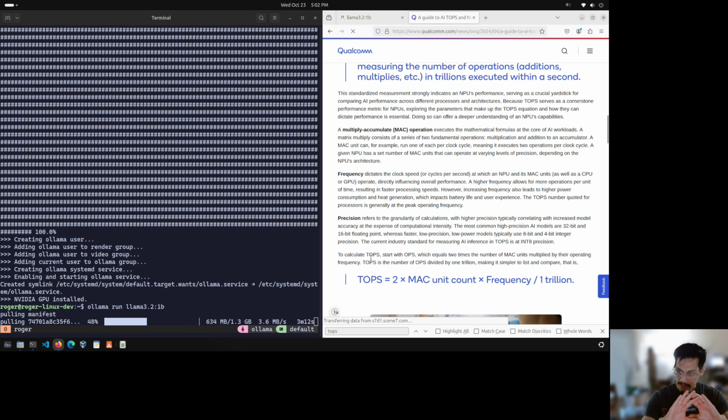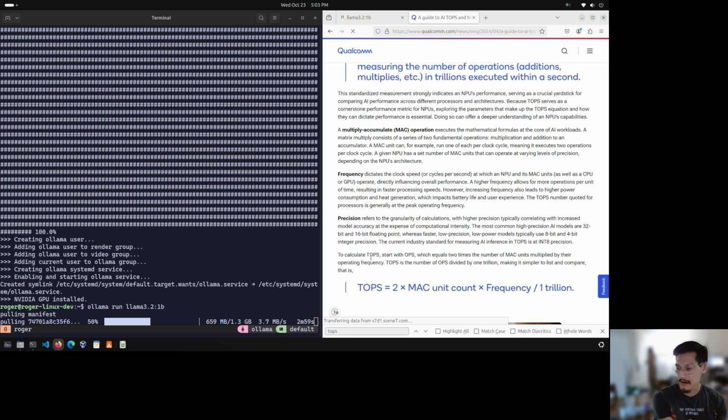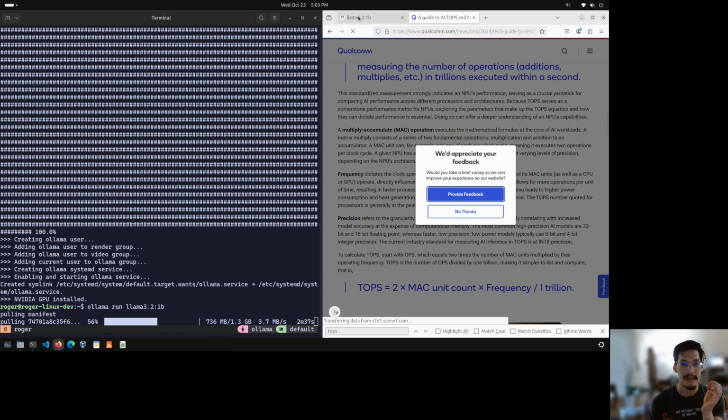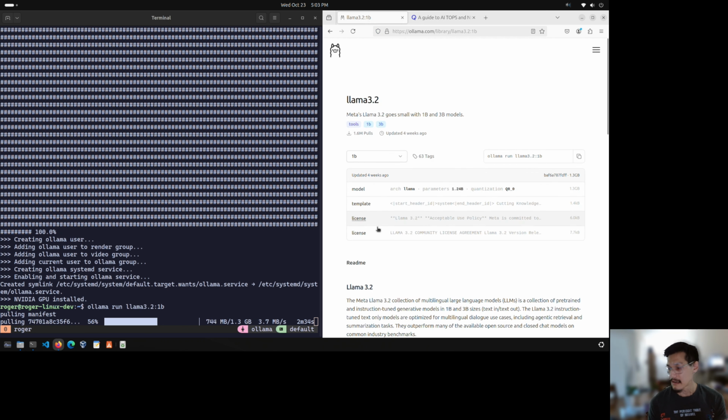Now, what we're most interested in as consumers is the inferencing part of it. And how we measure the performance of inference is through this TOPS thing. The current industry standard for measuring AI inference in TOPS is INT8 precision. So integer 8. So that's the Q8_0 that we're seeing in Ollama right here.